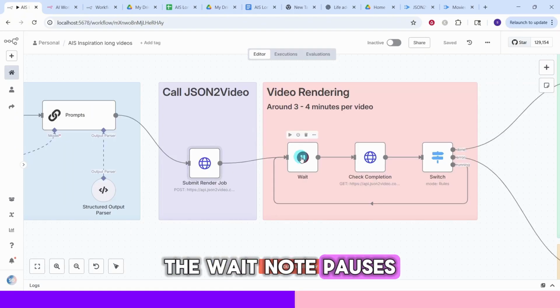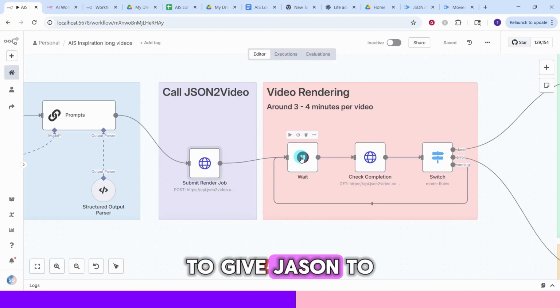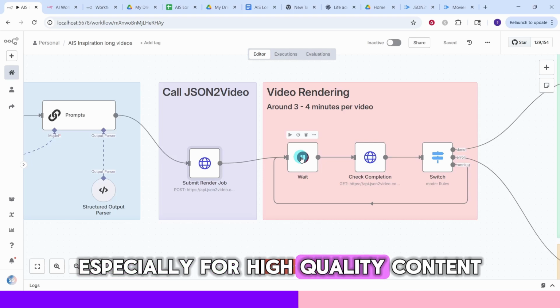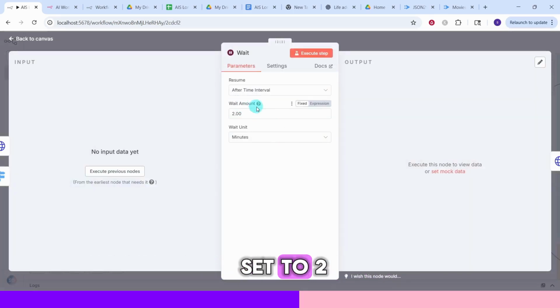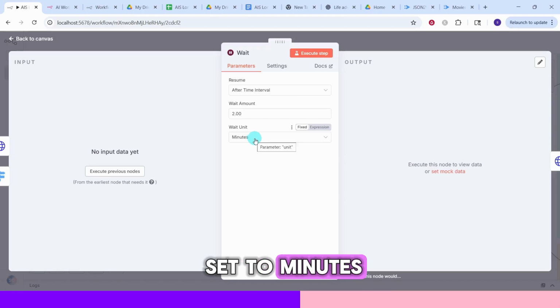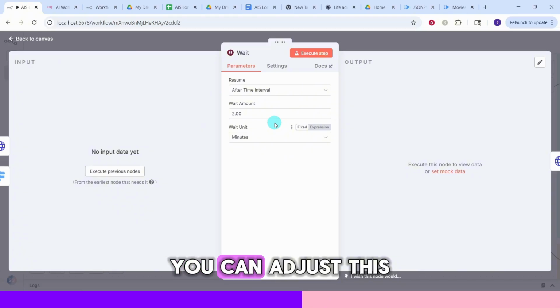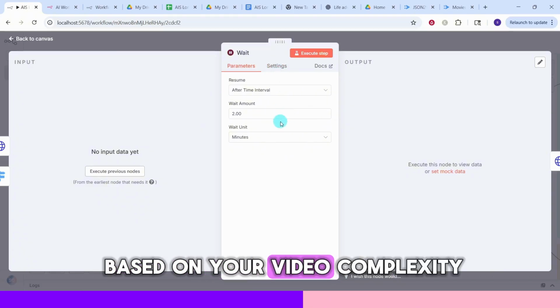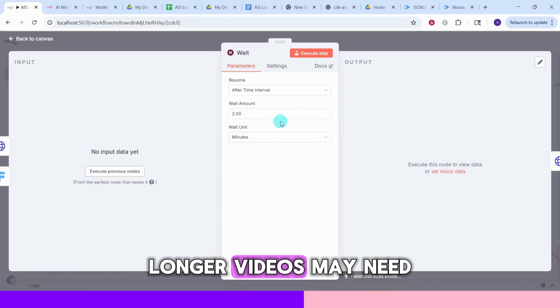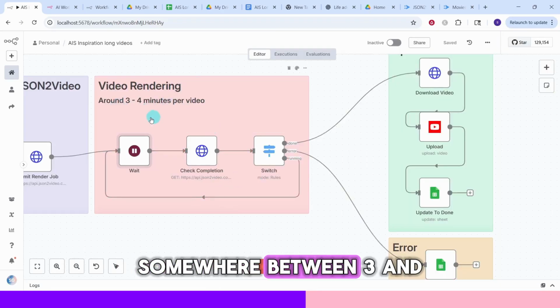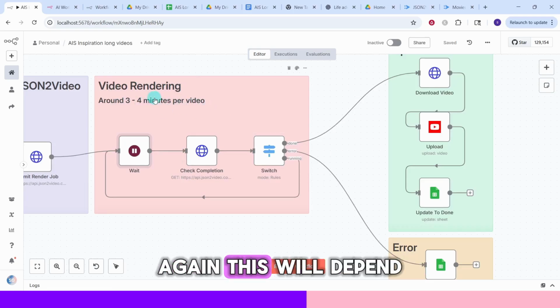The wait node pauses the execution to give JSON2Video enough time to render the video. Video rendering takes time, especially for high quality content. The amount field is set to 2 and the unit is set to minutes. This gives sufficient time for most videos to complete rendering. You can adjust this based on your video complexity. Longer videos may need more time. The rendering process usually takes somewhere between 3 and 4 minutes. Again, this will depend on the complexity of the video.